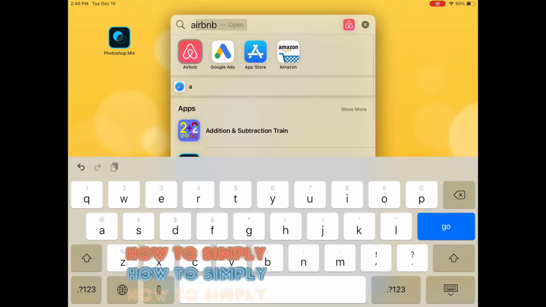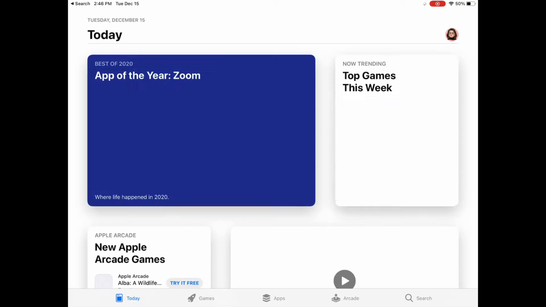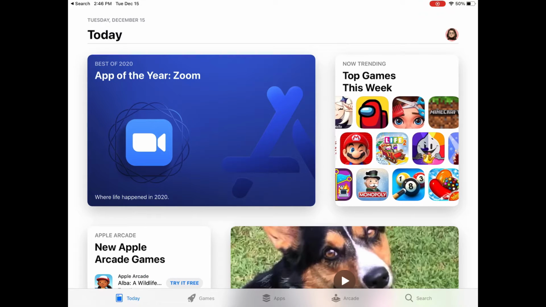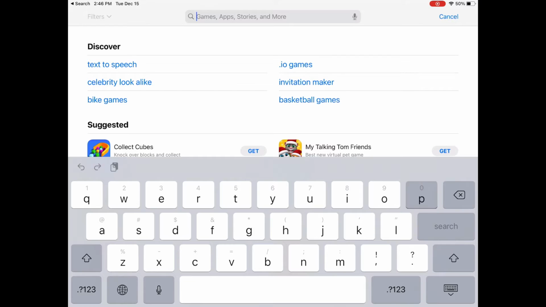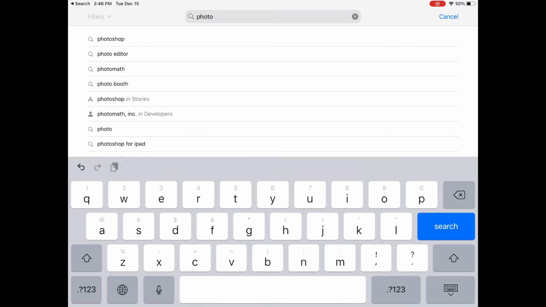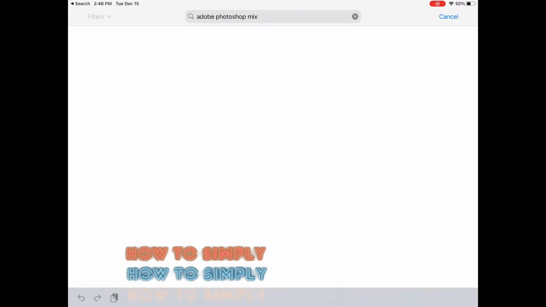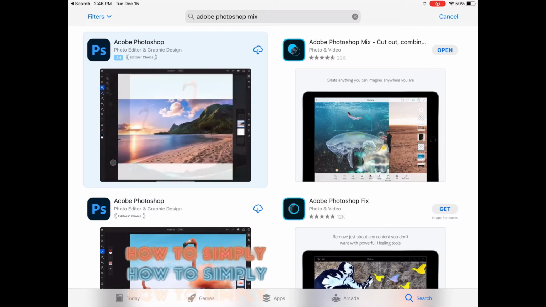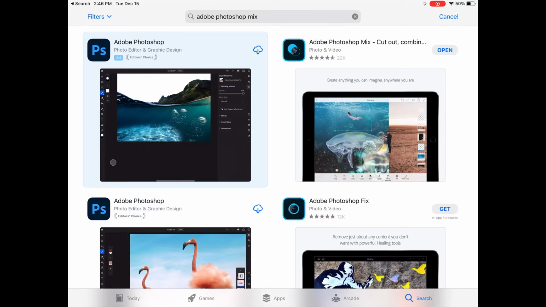And first thing we'll do is go to the App Store and download this Adobe Photoshop Mix application, which is totally free. You just need to search the name and download it and open it. For me, it's already downloaded, so I just search and I can show you it is here, Adobe Photoshop Mix, and I'm going to open it.